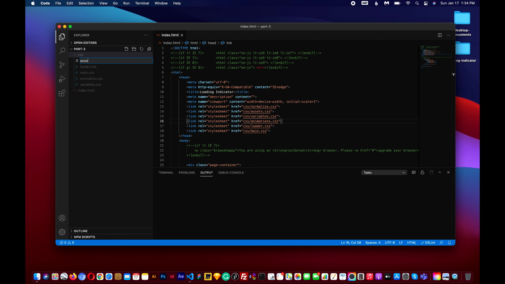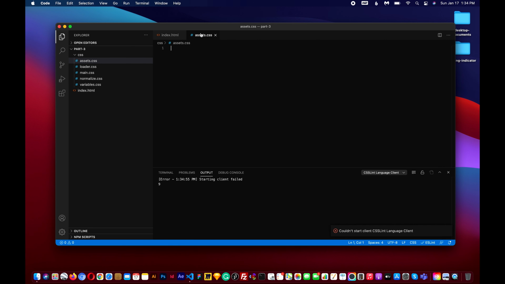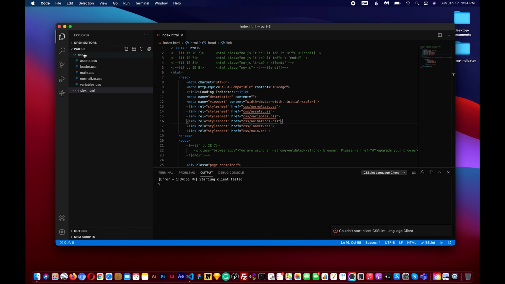So assets.css, that's number 1. Close that, come back to index.html. Make sure we have our CSS folder selected, create another new file, animations.css, perfect. Go ahead and close that one as well. The next thing we want to do is get our font for our loading percentage, and we want to go ahead and put that inside of assets.css.